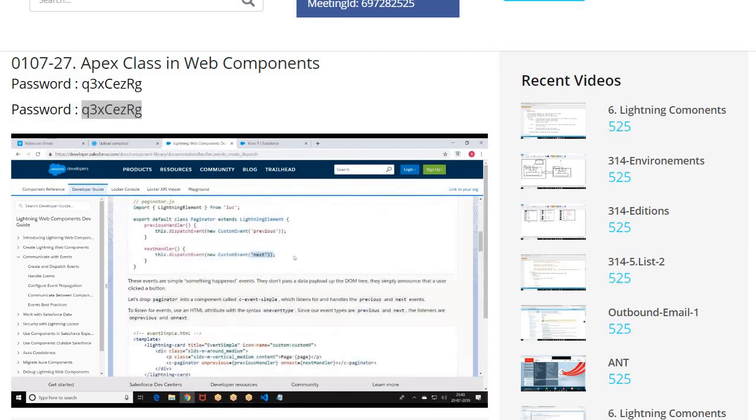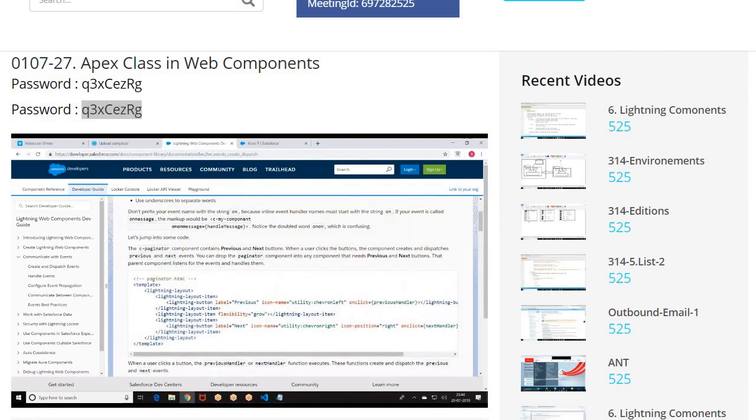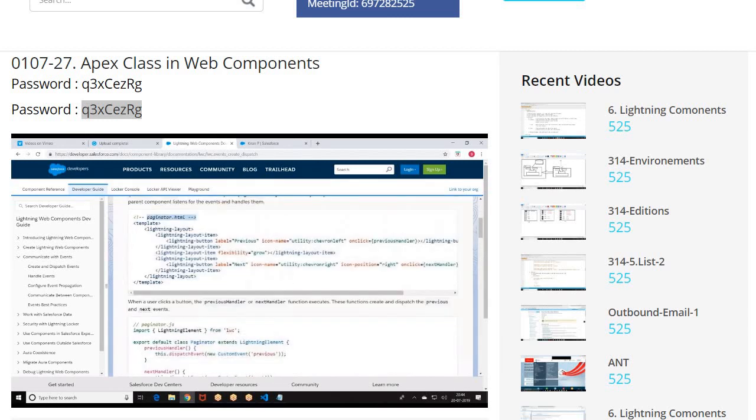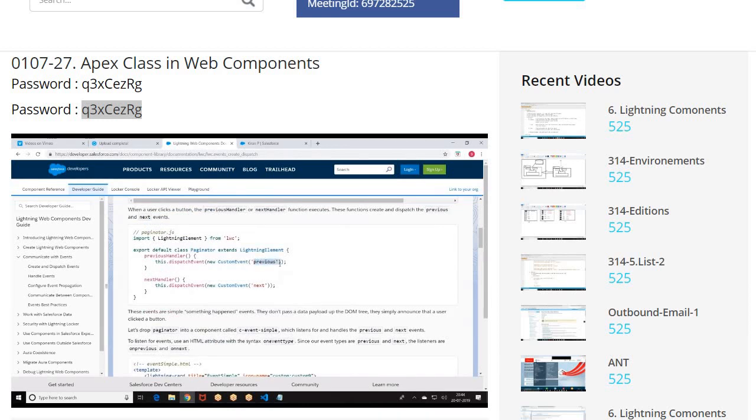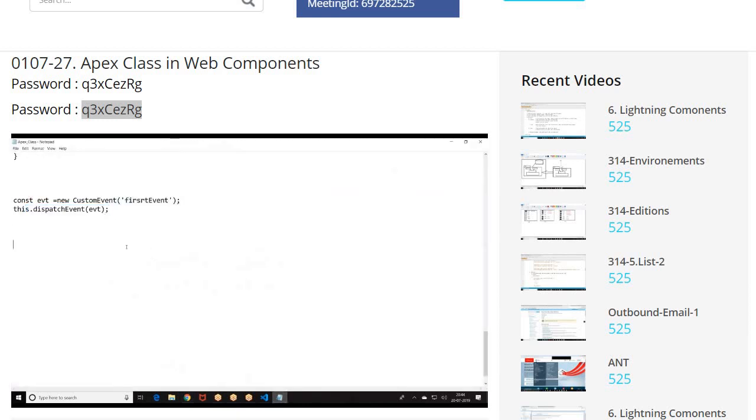If the parent component wants to handle it, we are supposed to handle it based on this element. Now, this component is named paginator.html. How are we going to use it? c-paginator. Then what are the event names? Previous, next. So when you want to handle it in the parent, we write c-child, then here I am going to say on, if the name is previous, equal to a handler. So this is the instruction that we have to follow.